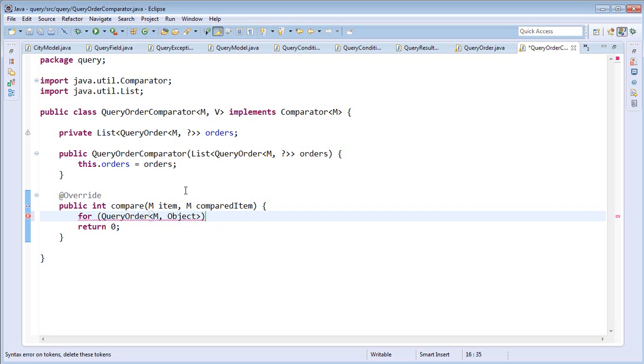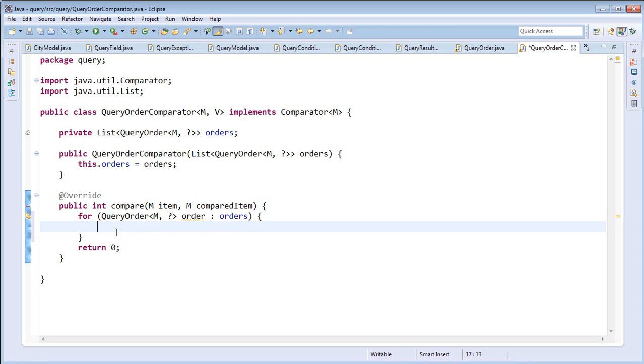Okay. Actually, they are not of type object, they are of type any. So those will be our orders to sort on. We will get the direction first, the direction of the order.